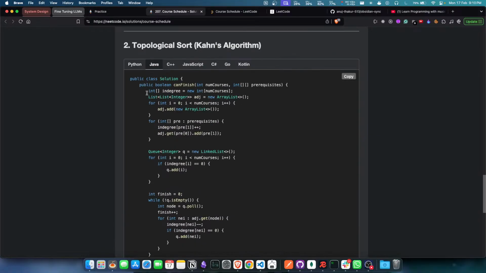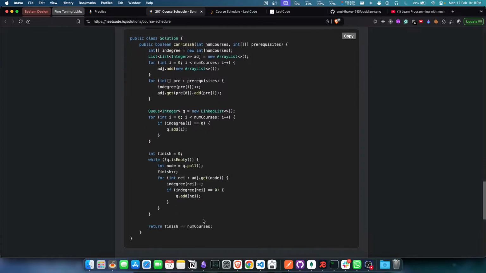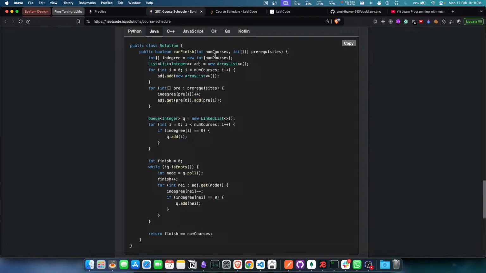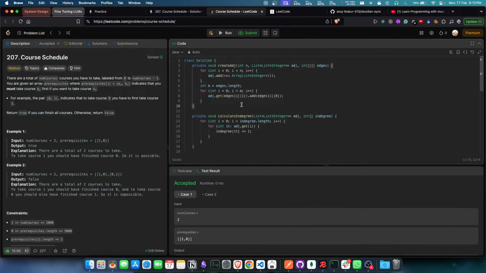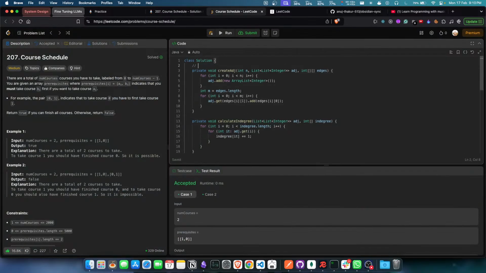In degree: create an adjacency list, create a queue, and any course with 0 in degree is pushed into the queue. Then we get the finished thing, right? Got it. Yeah, so basically there can be two solutions.